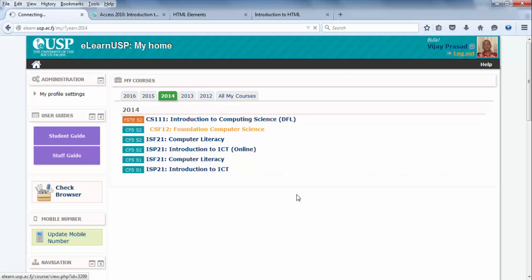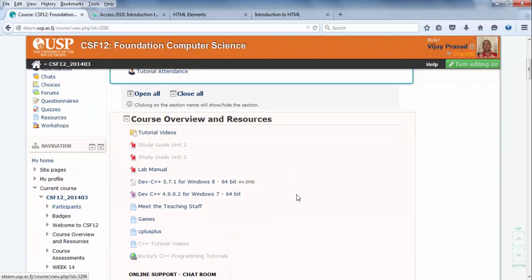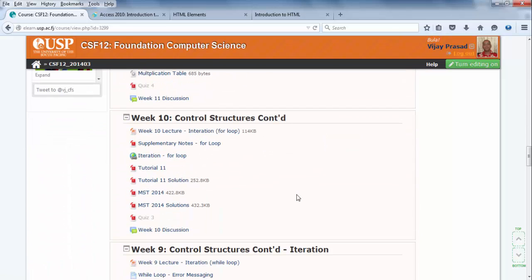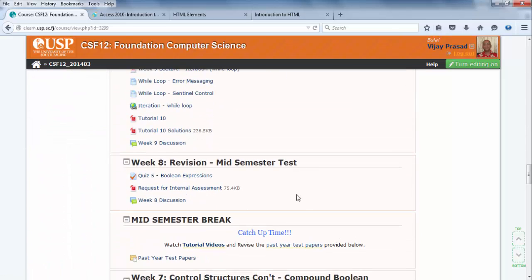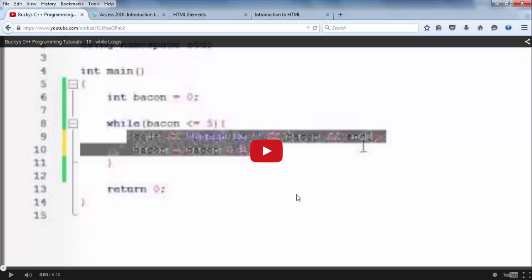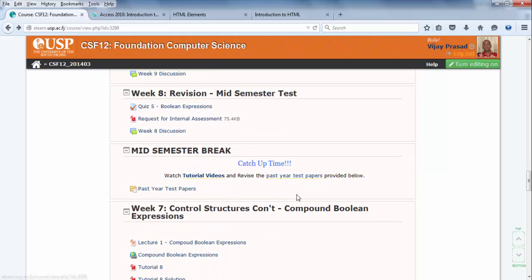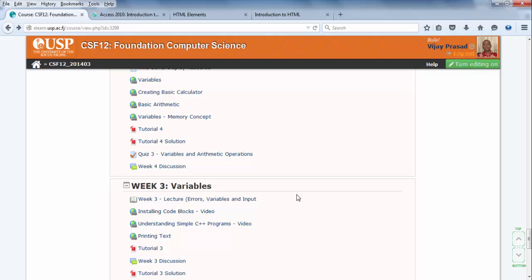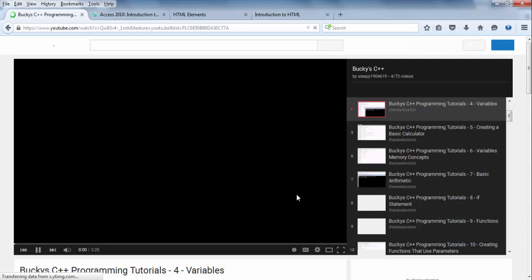For my programming course that I used last semester, CSF 1-2 for programming, I'm using Bucky's tutorials. You notice that there are some links provided here for Bucky's website. Here is Bucky's website. It directly points to the YouTube video, if you play Bucky's C++ programming tutorial. All my main concepts in this course are provided through these links. You notice that there are a lot of links. Look at variables, arithmetic, and everything is provided here throughout these programming tutorials.